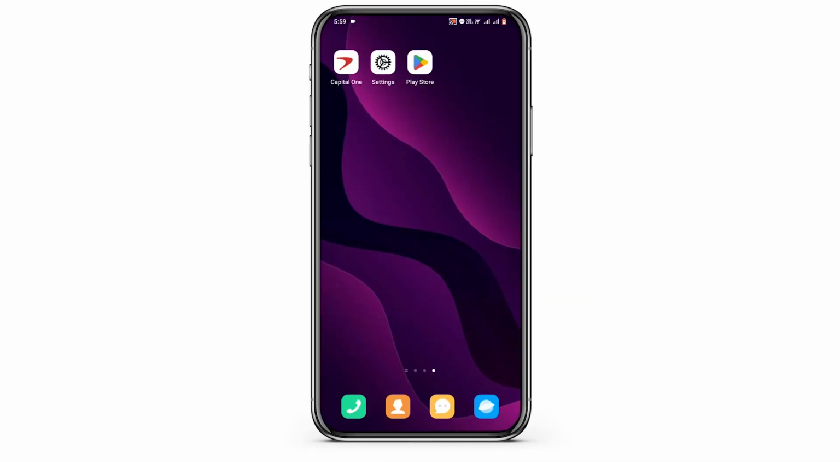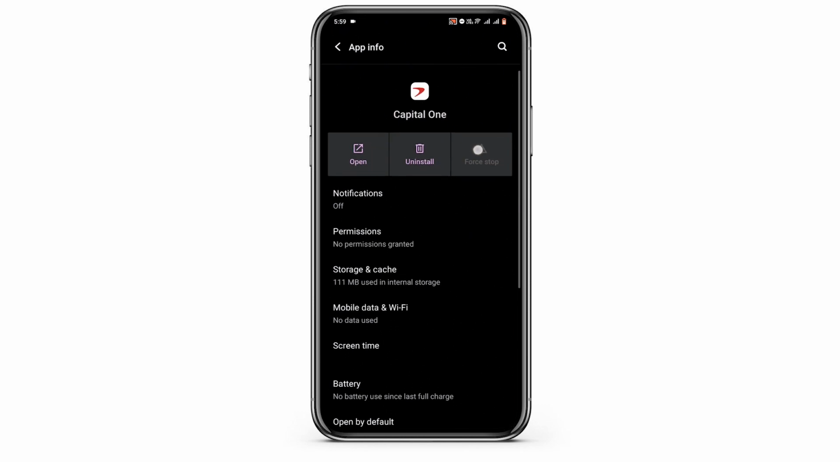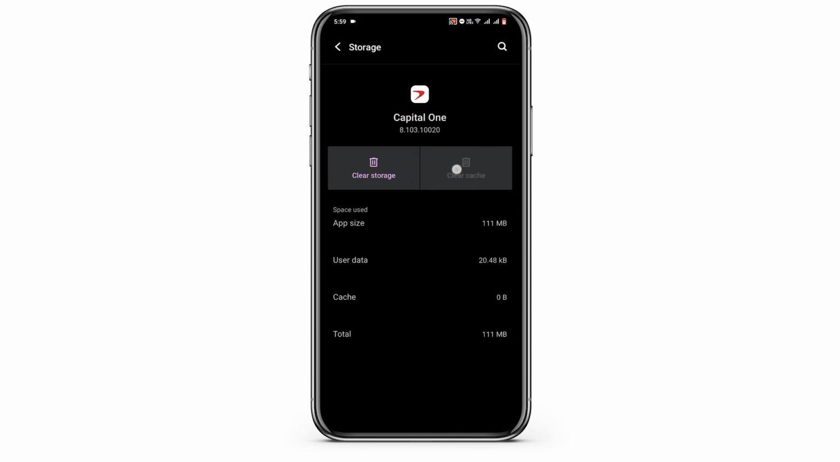Press and hold your Capital One application. Then you will see the option of app info. You have to tap on it. Force stop the application. Then tap on storage and cache. Then tap on clear cache.